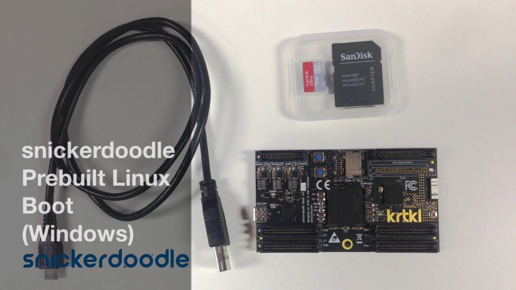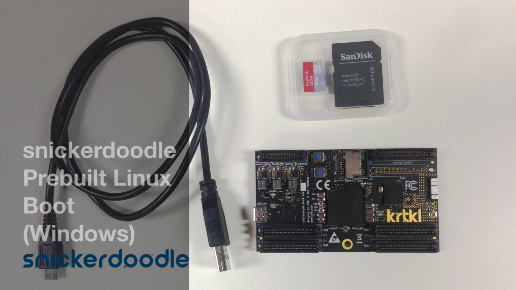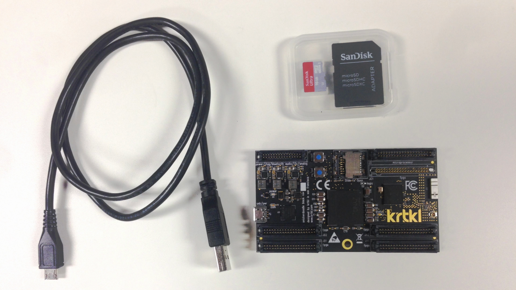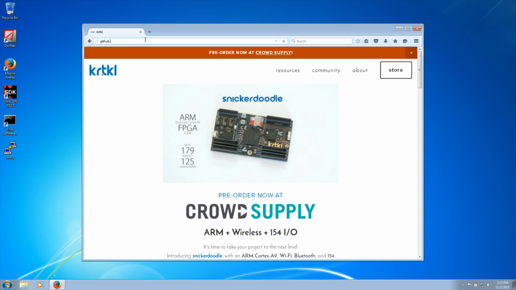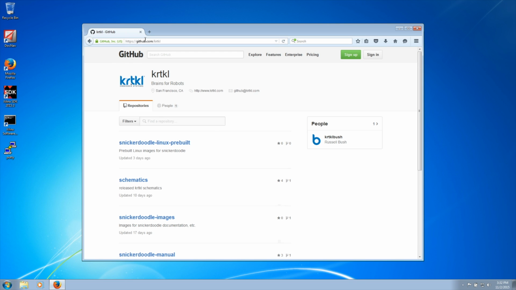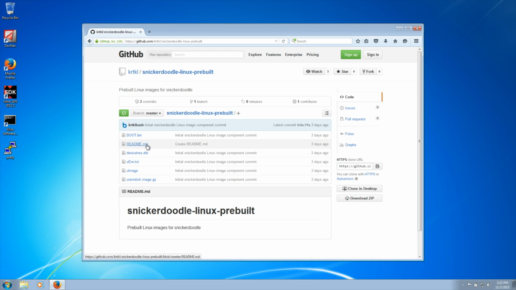In this video, we're going to boot a pre-built Linux system for Snickerdoodle using a Windows host machine. You will need your Snickerdoodle, a microSD card for the Linux image, and a microUSB cable for the serial console. The first step is to download the Linux system files from github.com/critical under the Snickerdoodle Linux pre-built repository.